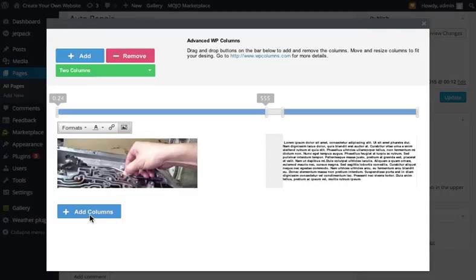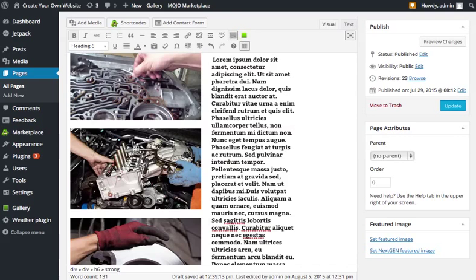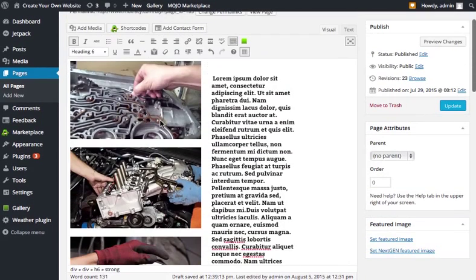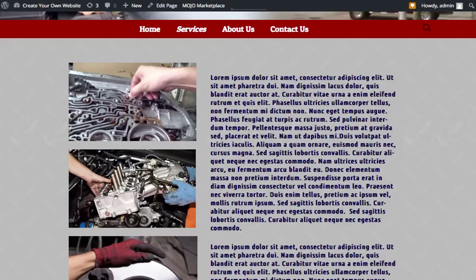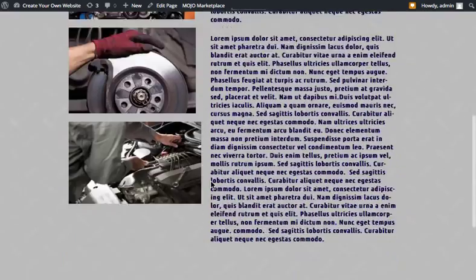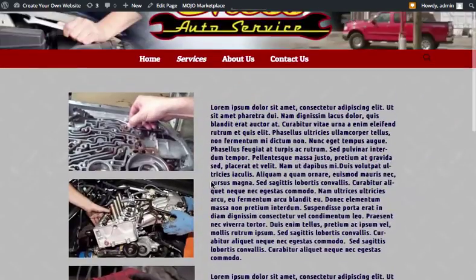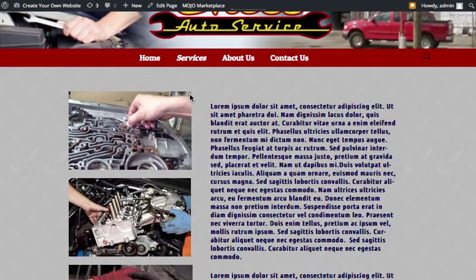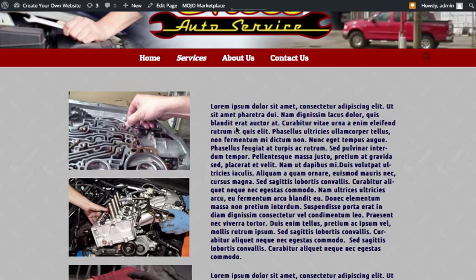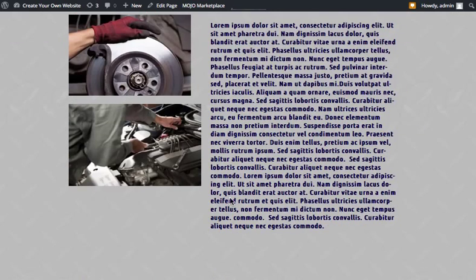Okay, got them sized. Then I'll just select Add Columns, and it'll put it on our page. Okay, so it added it to our page. We hit Update, and then we're going to take a look at it. Okay, so this is what we have. It's changed dramatically, but we need to tweak a few things. You see how the one column is up higher than the other? We'll fix that.